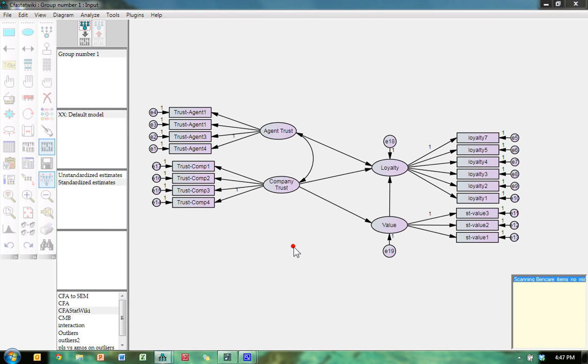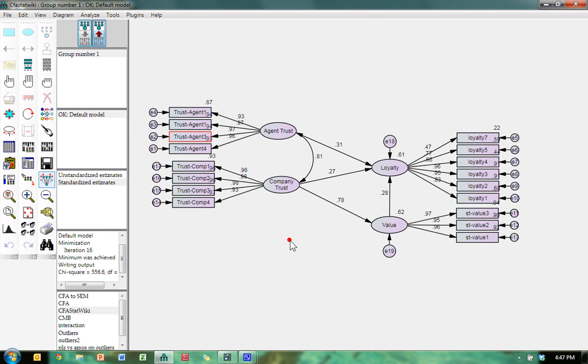And run it again. There we go. So, there you have it. That's how you turn a measurement model into a structural model. And that's all there is to it.